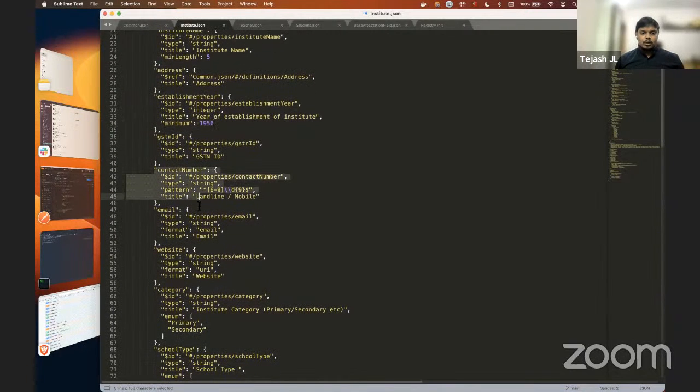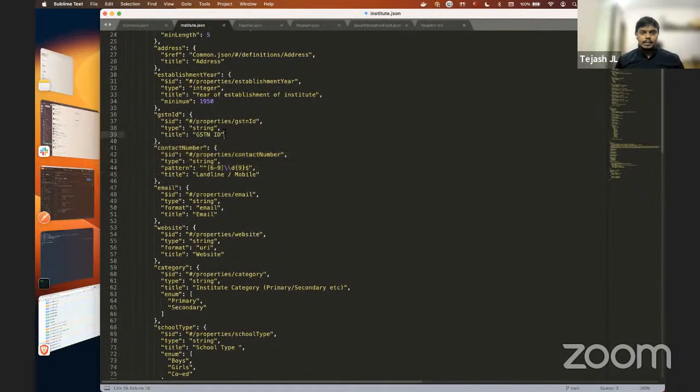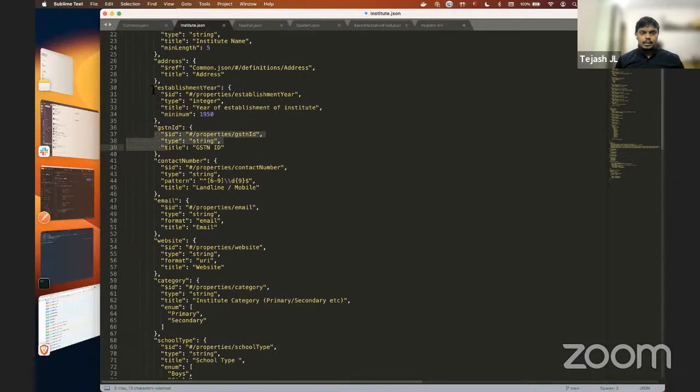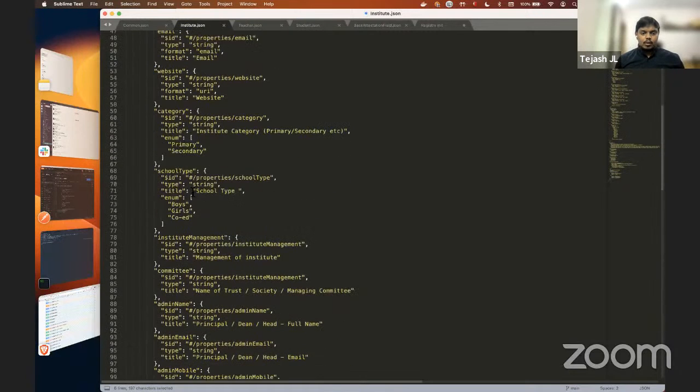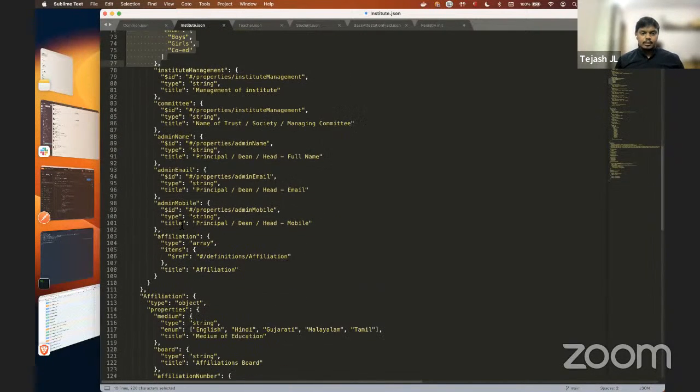Also you can see that there is a contact number. We can also create regex patterns. For example, here we need to validate whether it's a valid Indian mobile number or not. So I put a regex here which says the number should start from 6 to 9, and after that it should have 9 more digits. All of these validations can be added. Here you can see we have defined a string, then there is an example for an integer. Also, you can feed in an enum set of values, which basically means that this school type can take only values from this list. It could be boys, girls, or co-ed. So you can define an enum list for the fields here.